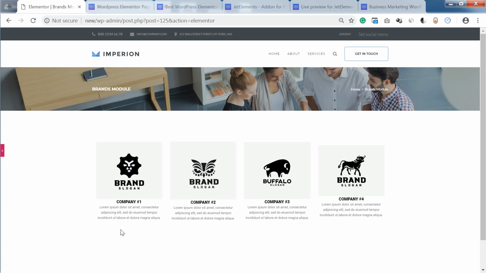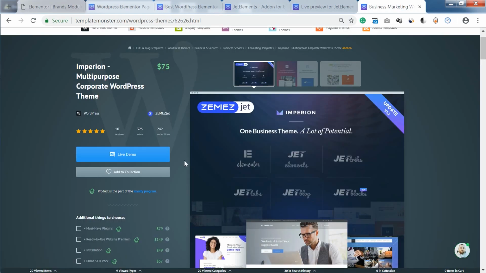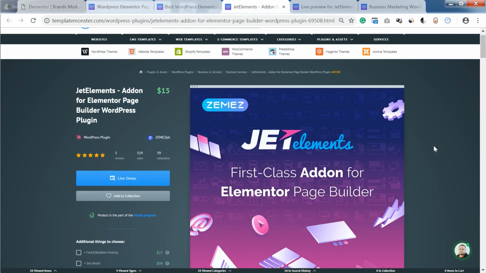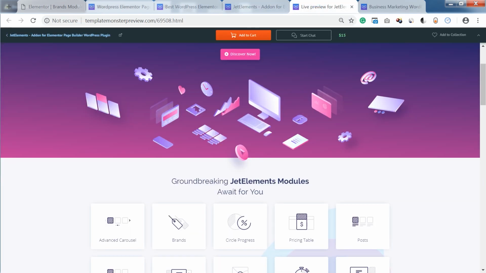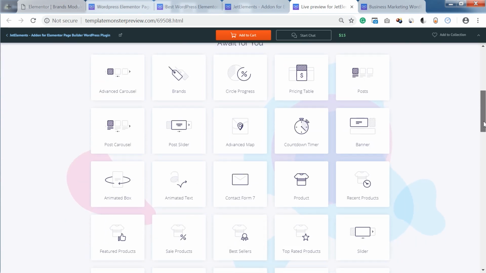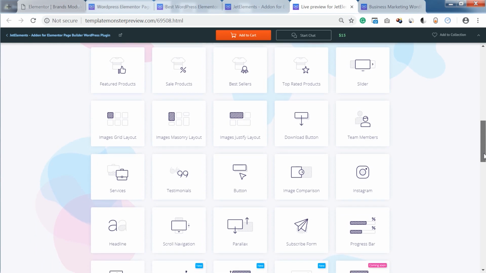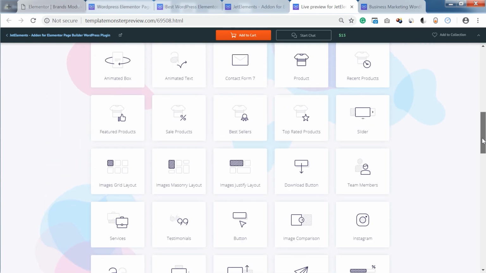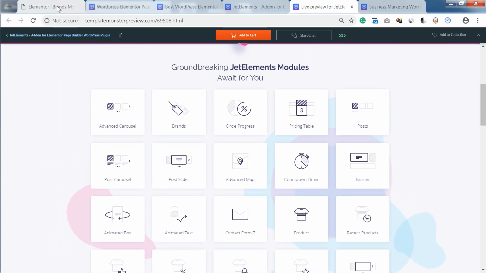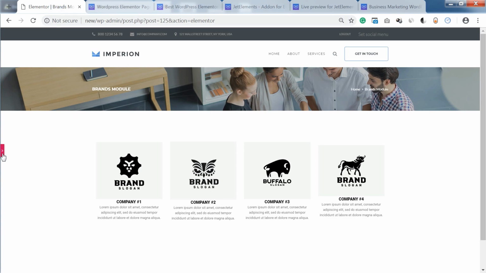For this tutorial, I'm using Imperion WordPress theme that you can find on TemplateMonster.com and which goes with a ton of Elementor add-ons that include one that we're going to use in today's video. This add-on is called JetElements, and it adds a ton of widgets to your Elementor Page Builder and makes things that were not possible before easy. You can check this out if you follow the link in the description.